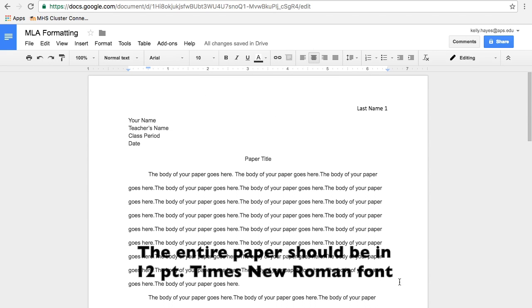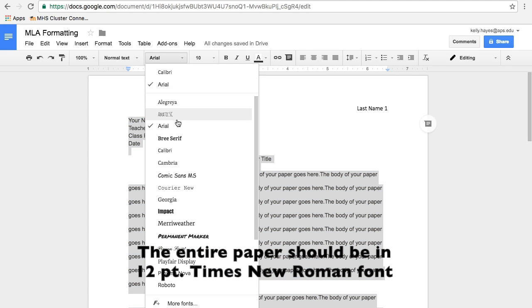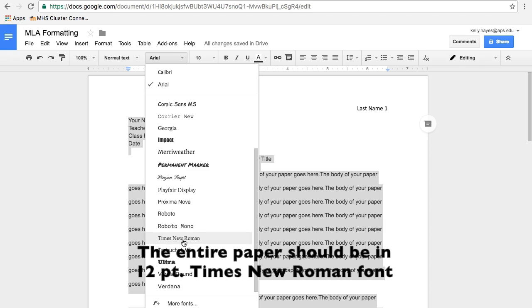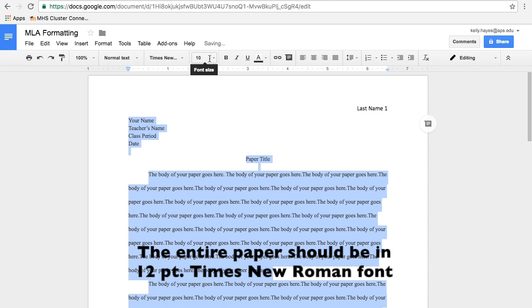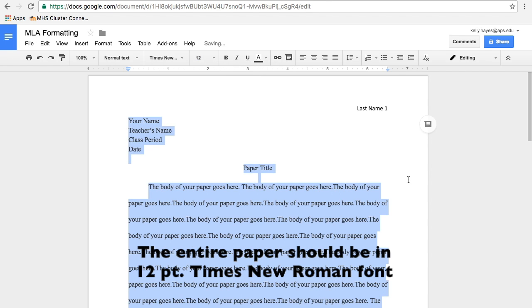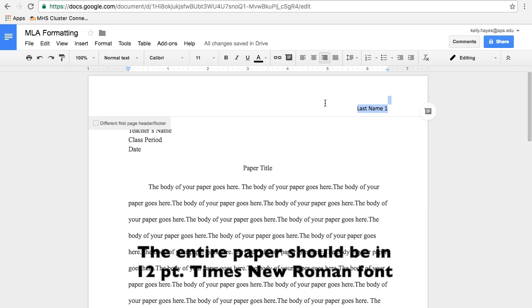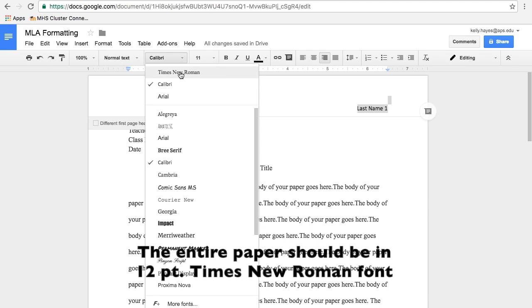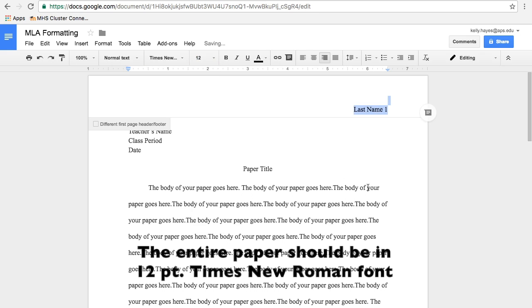Now the last thing I need to do is make sure my font is an acceptable font for MLA. So since this is Google Docs, I'm going to go to Times New Roman font, and I'm going to make it size 12. I'm going to do the same thing to my header, Times New Roman font, size 12.